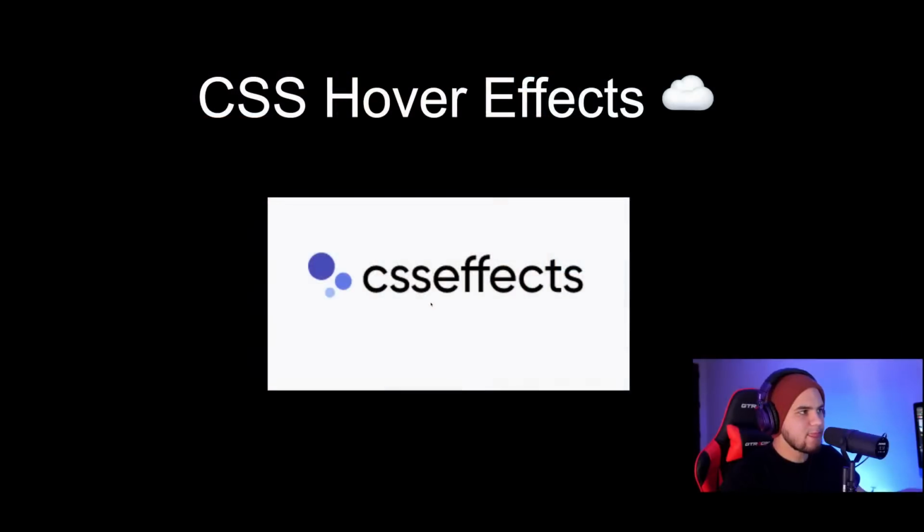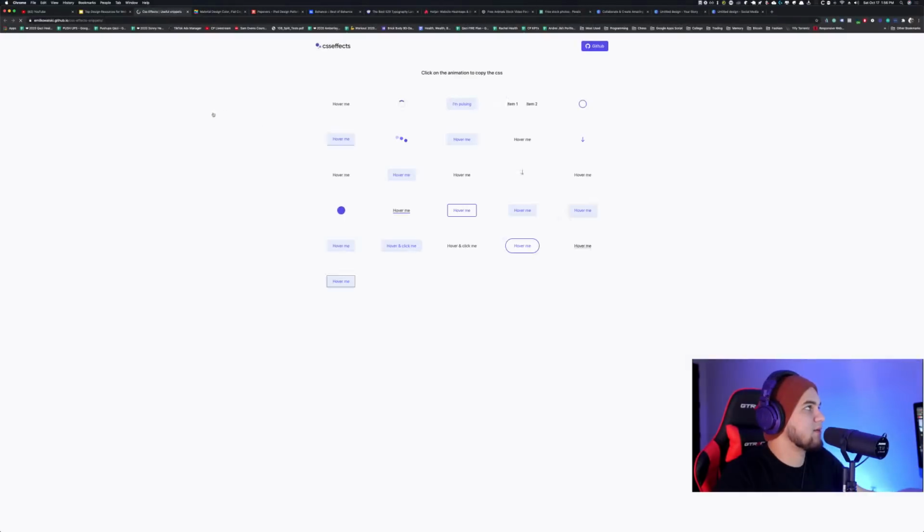So, going into CSS effects, I think it's a great website because you can copy different types of hover effects and effects like loading effects for CSS. Click on the animation to copy the CSS. You click it and it's already copied to your clipboard. It tells you right here on the bottom. All of these are different things that you can literally copy and add to your design.